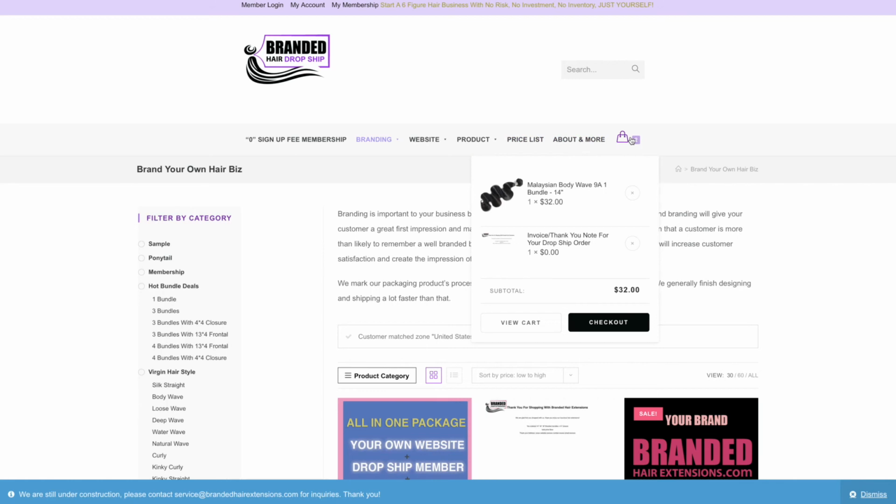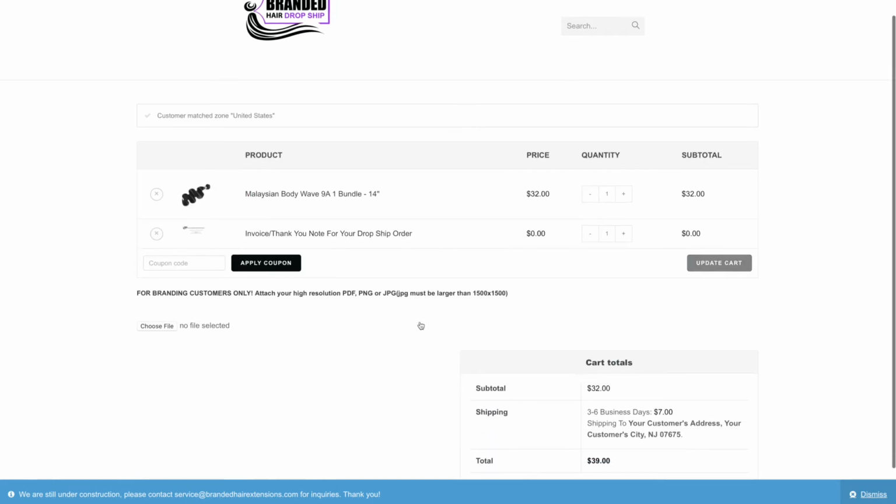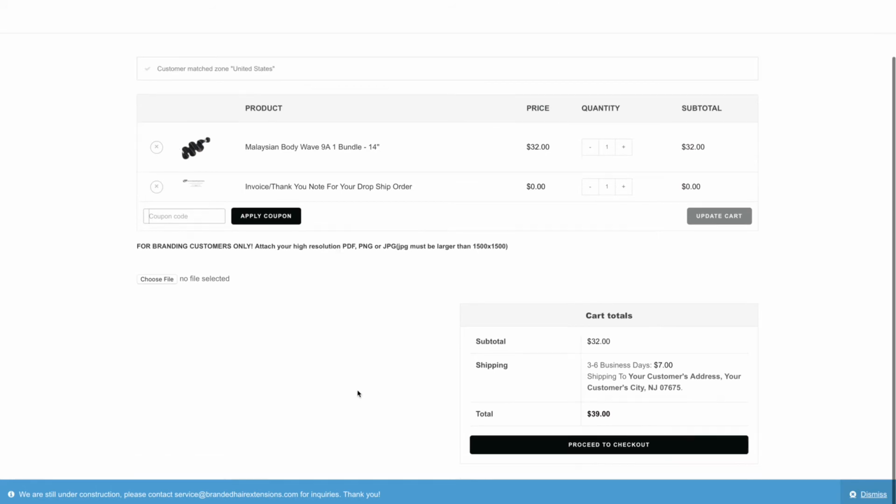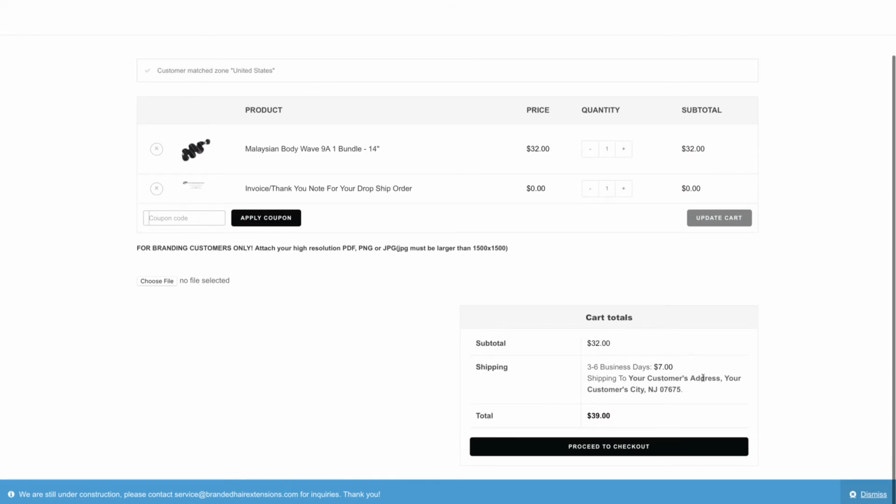So if you've ordered branding and packaging with us, this is how you let us know that you want us to package hair in your own packaging when we drop ship to your customers. So when you go to view cart, you want to ensure that the products and the thank you note that you added to this cart are 100% correct and match your customer's orders. We're only using a demo shipping address here. You can change the shipping address when you proceed to checkout.